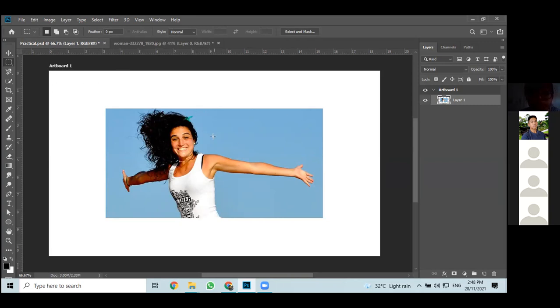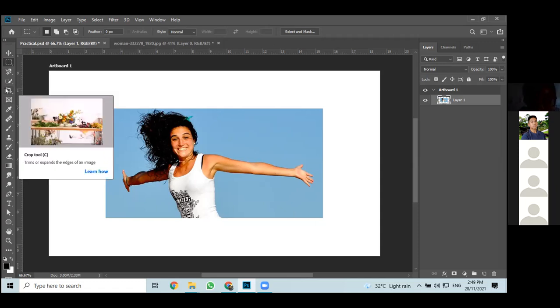So always remember, if you have this kind of scenario, whereby the image is smaller compared to your artboard, do not enlarge this picture, because it becomes distorted and the quality of the picture will suffer. So you should not do that. If you want to fit it into your artboard, simply use your crop tool.